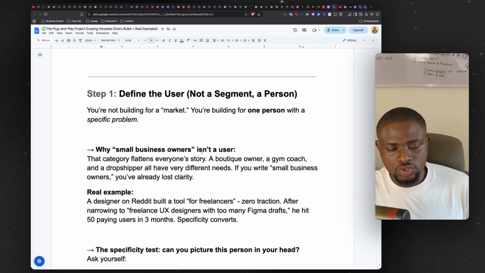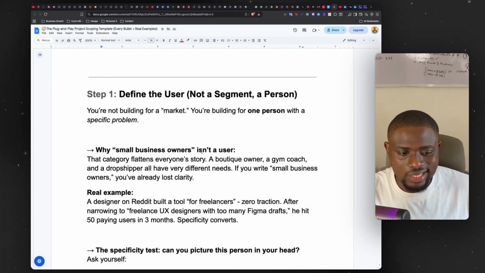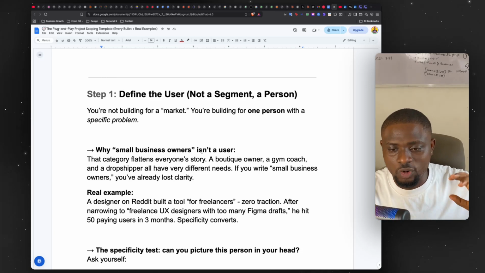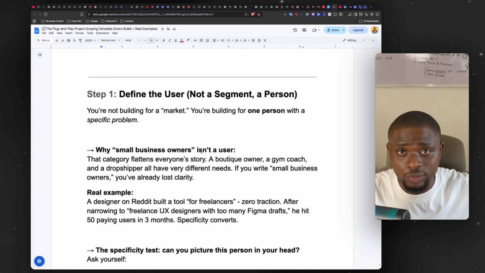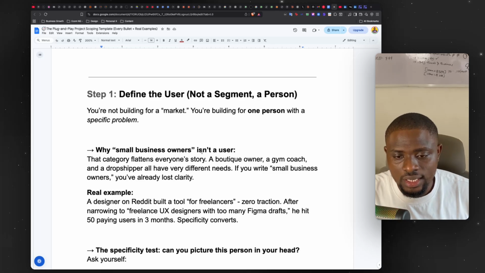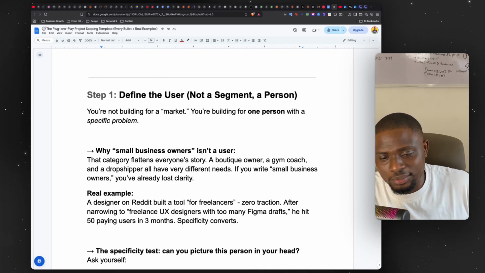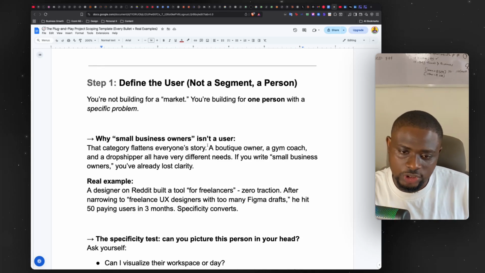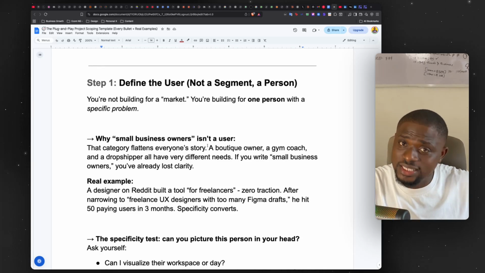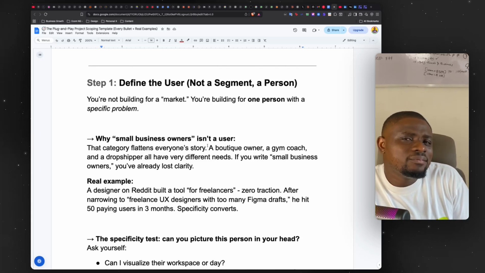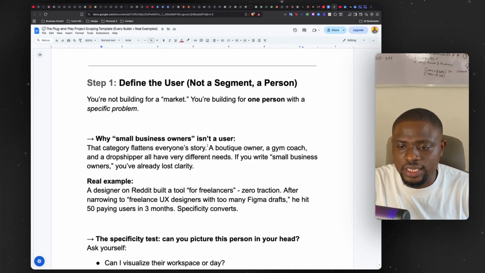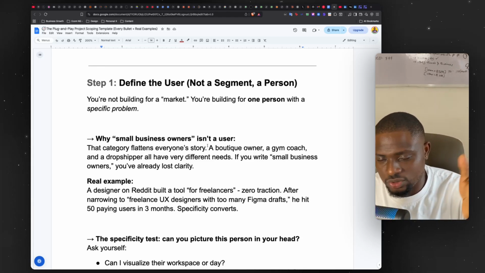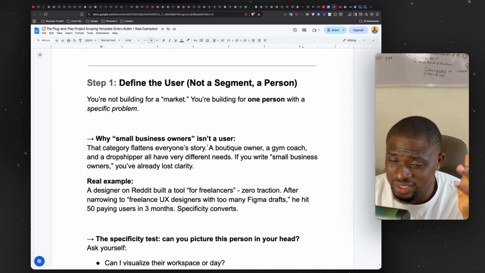And when you say small business owners, that's not one person, that's like over 30 million businesses or people in the UK alone. How do you take care of them? I mean, come on. So instead, you want to say, okay, a boutique owner, a gym coach, a dropshipper, because even all these 3 guys, yes, they might be small business owners, but they have different needs. Do you understand? And when you use this word, small business owners, you've lost clarity already.